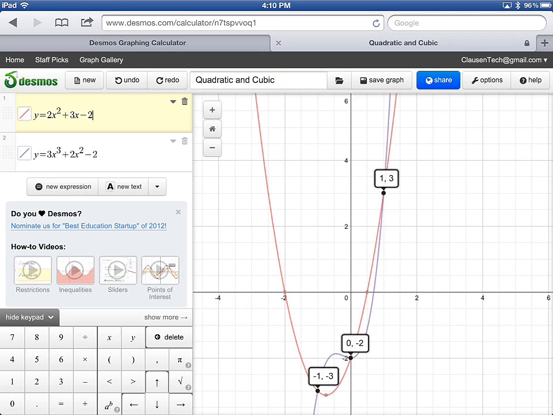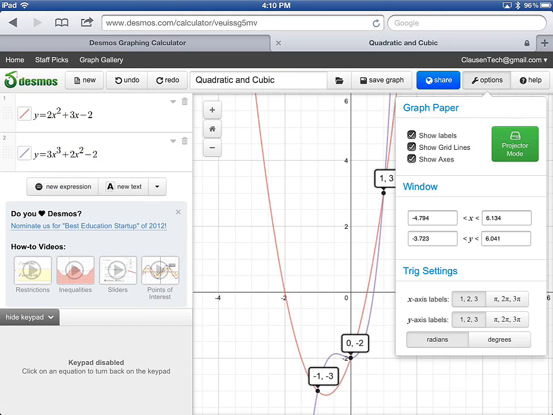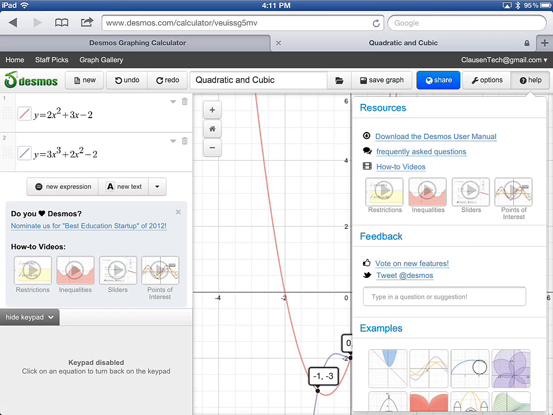And the nice feature about this, if you want to prepare ahead of time and you don't have to type everything in front of class, is you can go ahead and save the graph. To do that, you would have to create an account. I've already done that. You also have choices of options, so showing your labels, your grid lines, showing the axes, how far you want to go in and out on the x and y axis for maximum and minimum values, and if you want things in radians or degrees. You've got help menus. You've got little how-to videos, which is a great feature in case you don't like reading manuals.